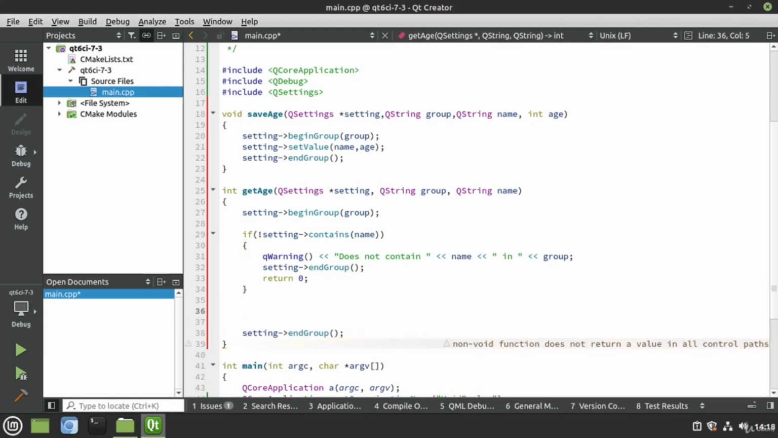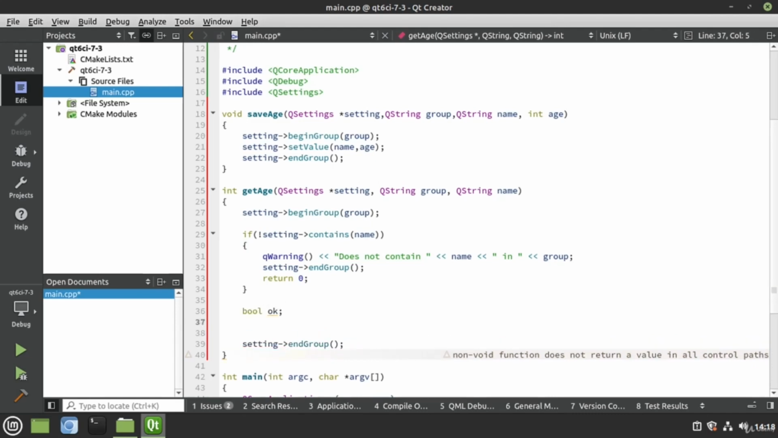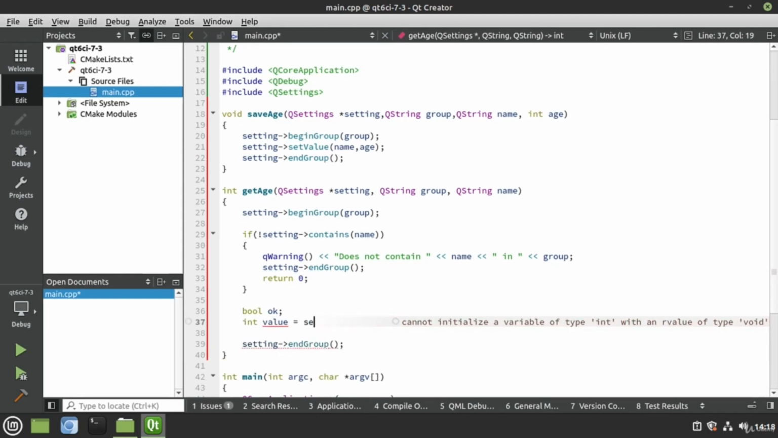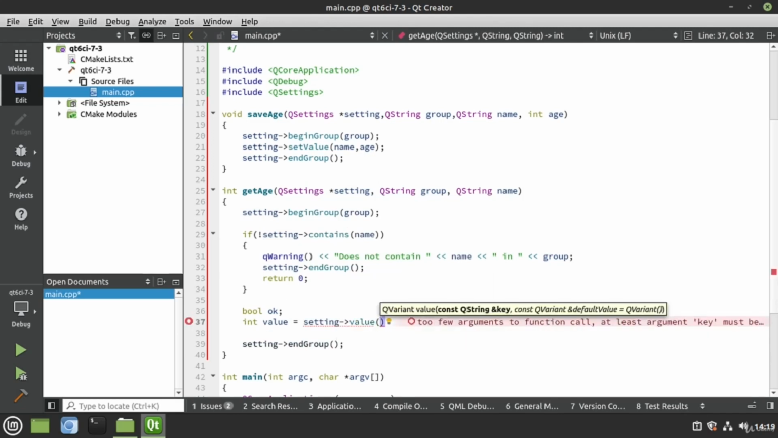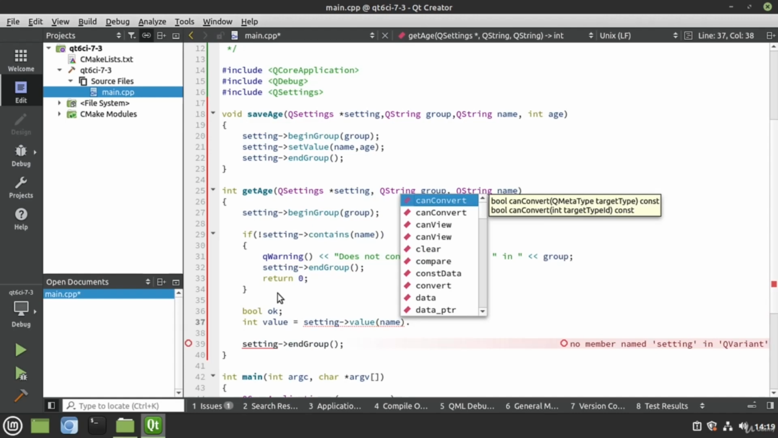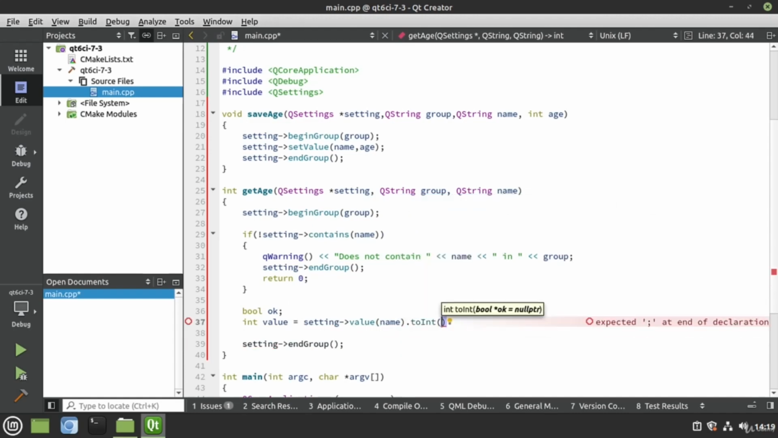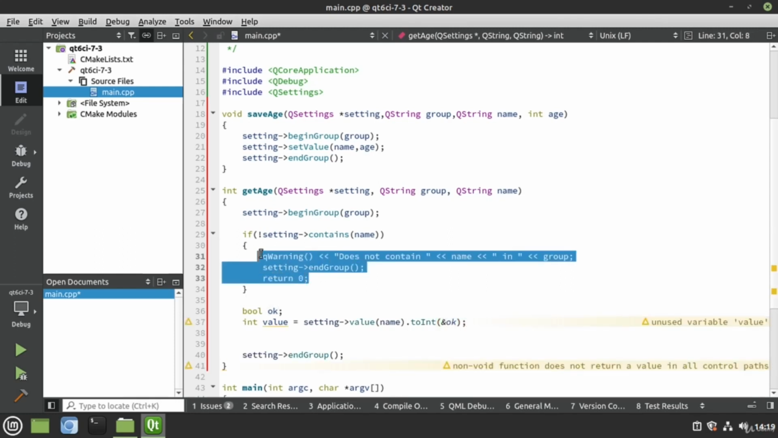Now from here, let's go ahead and get that value. We kind of showed you this before. I'm going to say bool ok. And then we'll say int value equals, and we're going to say setting dot value. Remember, this is going to be a key variant, so we need to convert this. I'm going to say to int, and let's go ahead and say address of our bool. And then, of course, we want to replicate this right here, and I'm going to grab this whole thing.